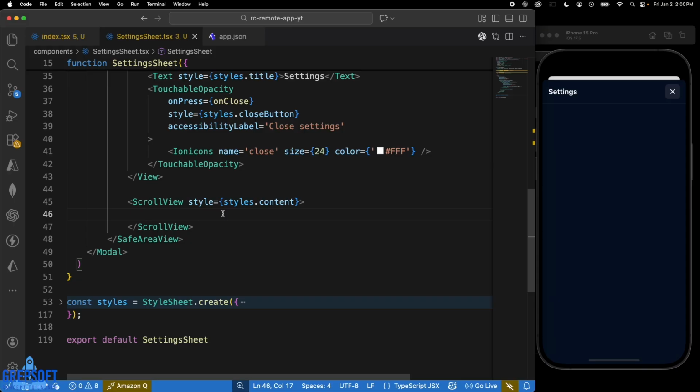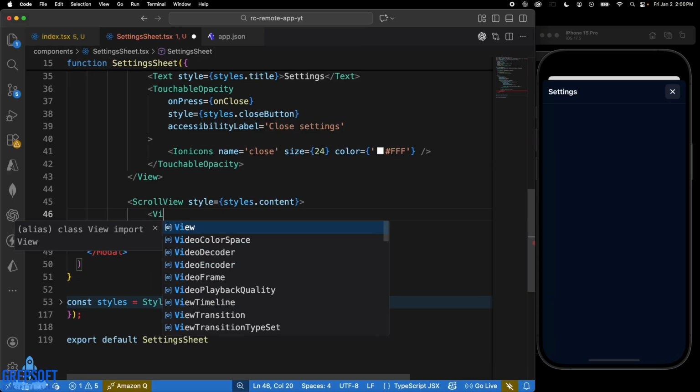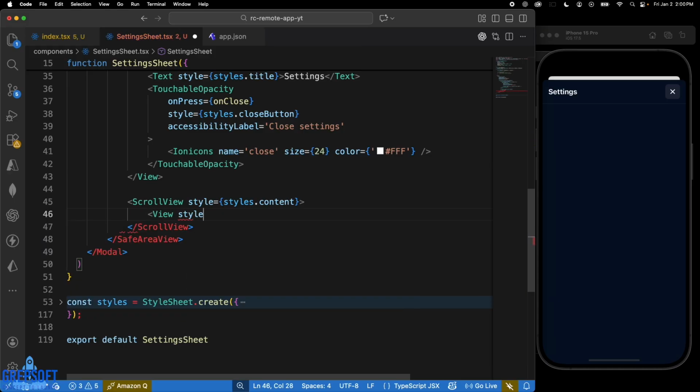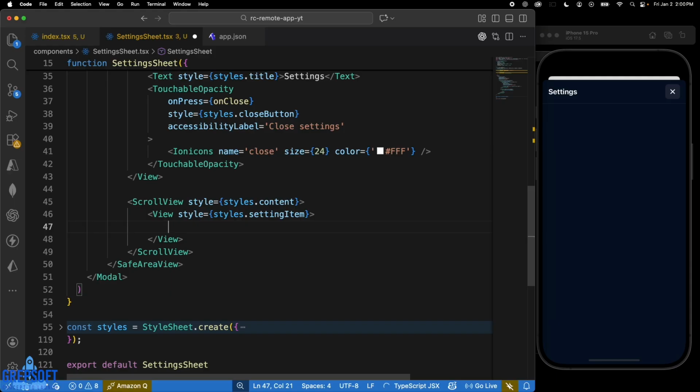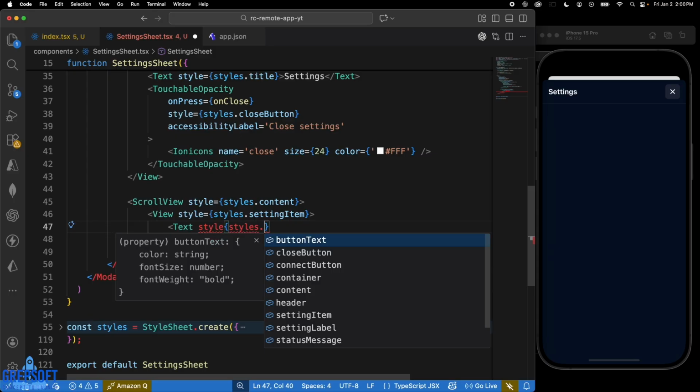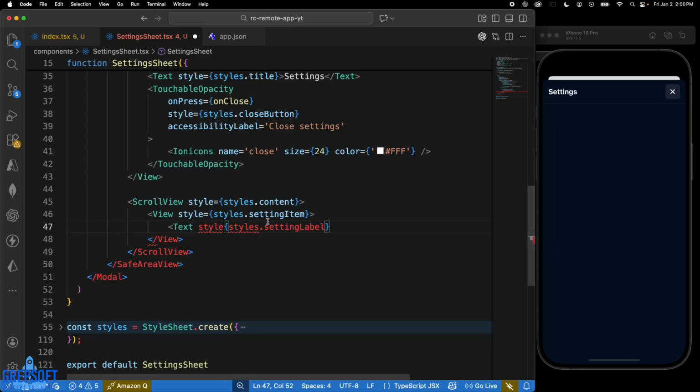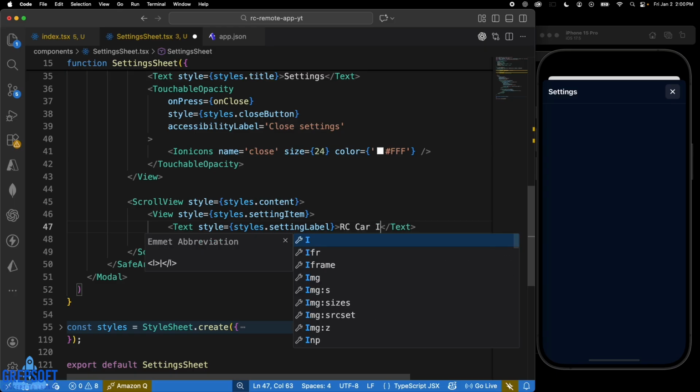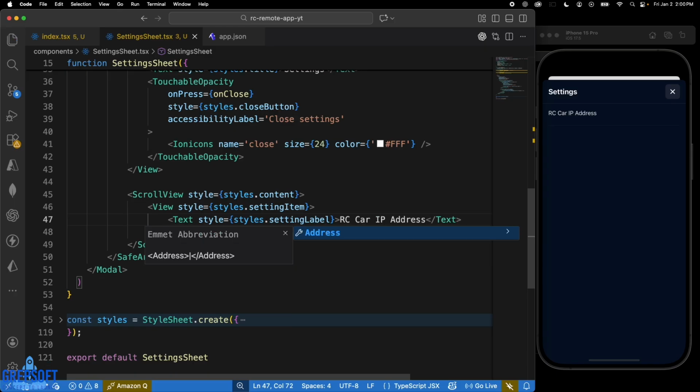All right, so what do we put in here? Well, we can put a View, and we're going to give it a style, styles.settingsItem, like so. Then I can put in a Text, and this will have a style as well, styles.settingLabel, like that. Okay, I need to put the equal sign, forgot that here. And let's see, so this will be RC car IP address. So if I save it, boom, there you go.